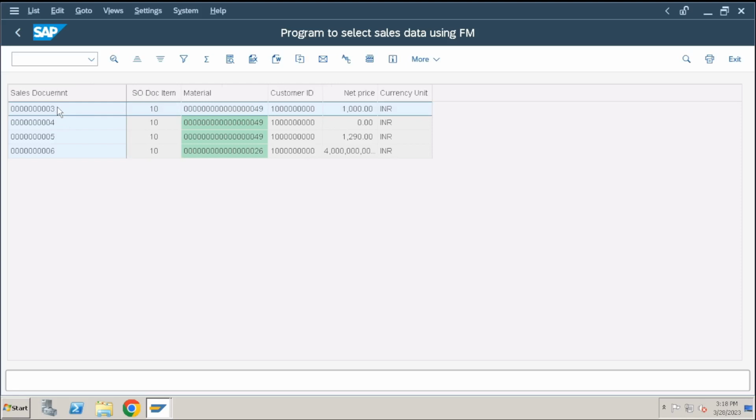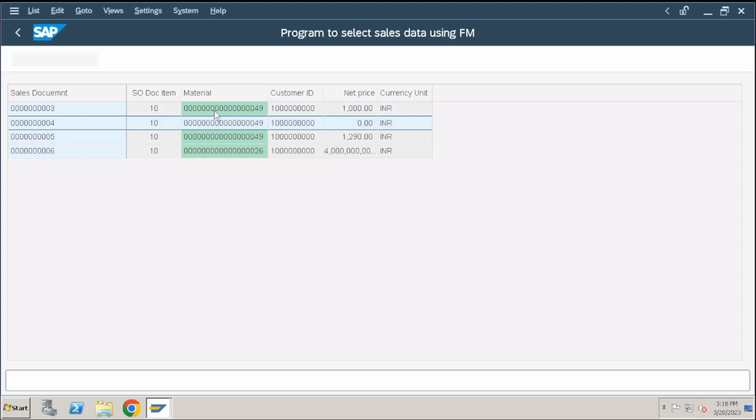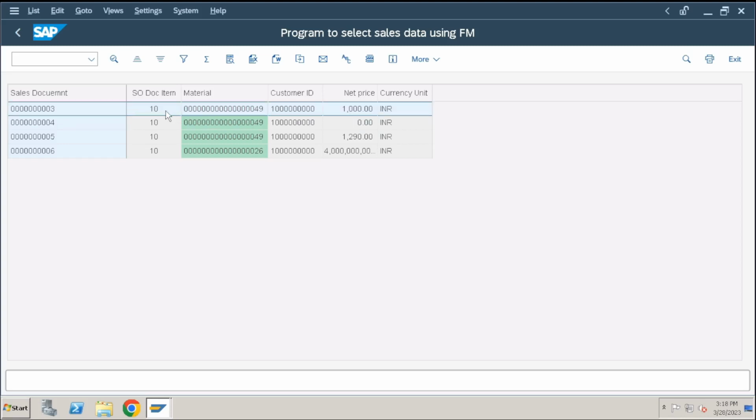I'm clicking on the sales order number. Is anything happening? No, sir. I'm clicking on material number. Nothing is happening. I'm clicking on customer number. Nothing is happening. It is not an interactive report. Let's make this report an interactive report.